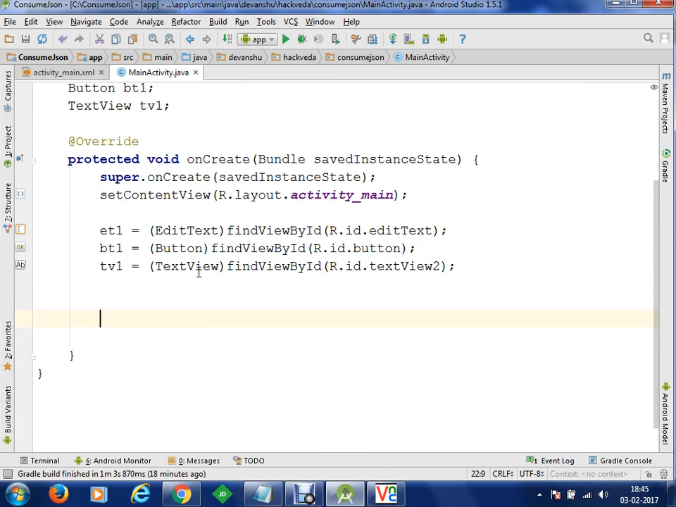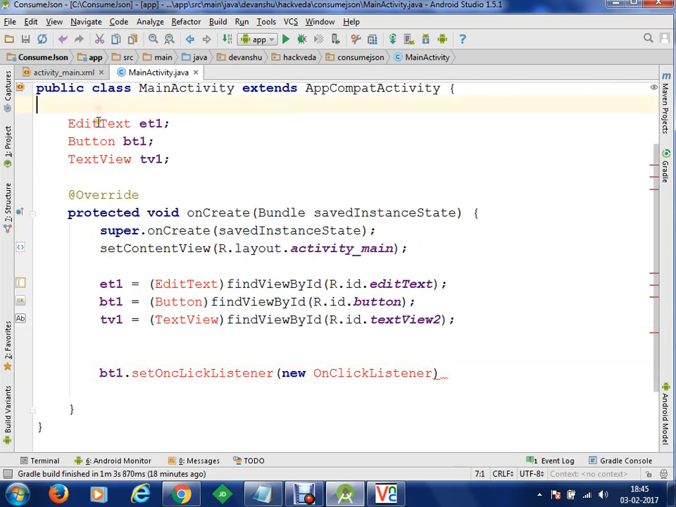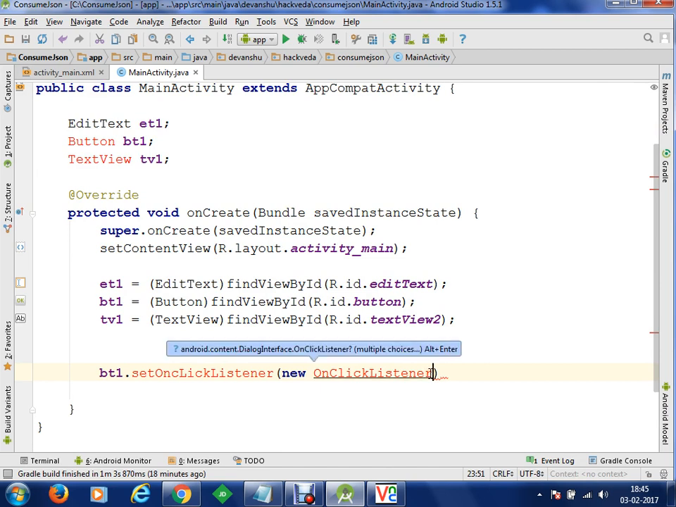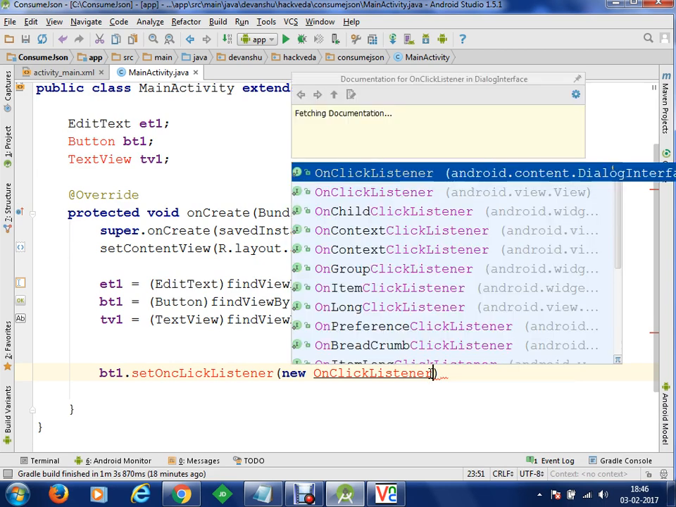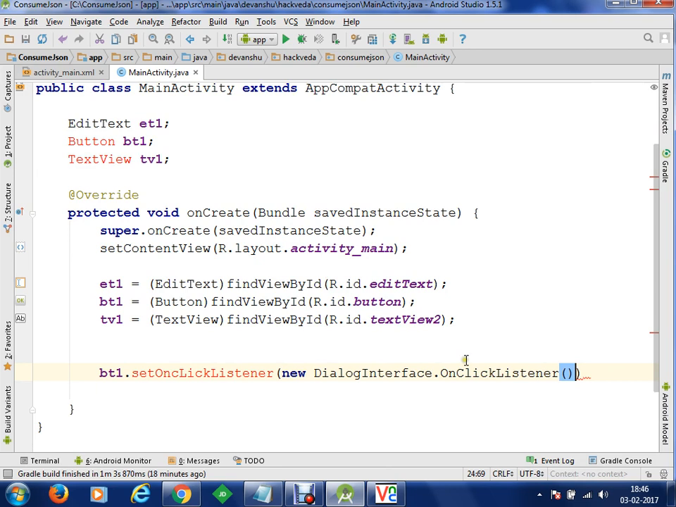On the event handler, we are going to set an on-click listener. We have to create an on-click listener within our application. Before that, we are going to auto-import the following controls: EditText, Button, and TextView. And finally, we're going to create a new instance of OnClickListener.